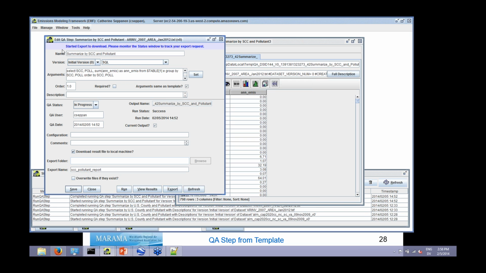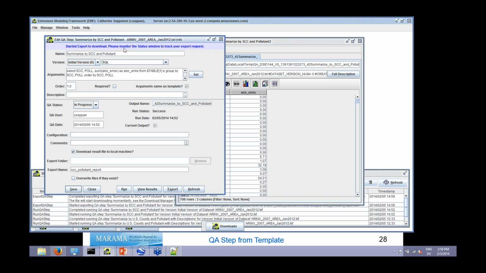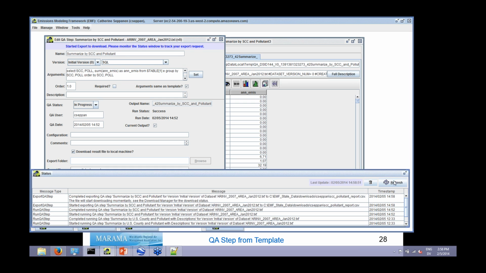And at the top of my window here, we see the started export for downloading. Please monitor the status window. We'll go refresh our status window. When you do the export, what's going on here is it's actually creating a file on the EMF server, and then it's going to automatically start downloading it to your computer. So that's where you see starting the export, completing the export, and then the file will start downloading.